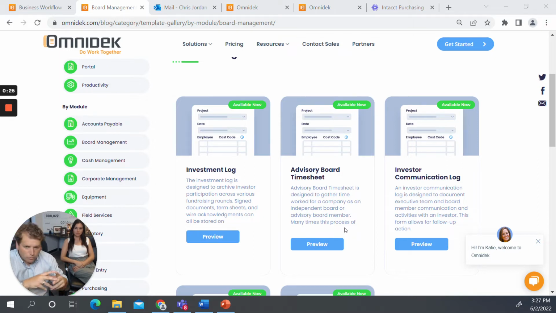So one of the examples here is an investment log. If you're in the middle of a round, you can build a form that references: what round is this? Who's the investor? How much was invested? And maybe the executed final versions of their investment documentation.